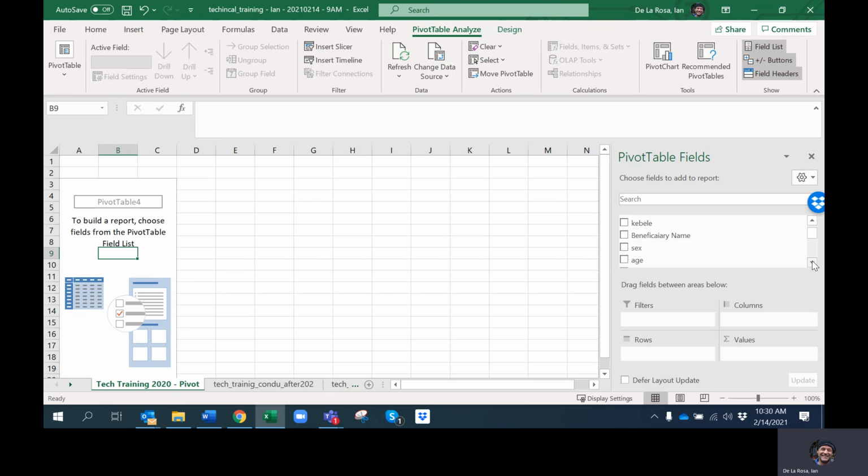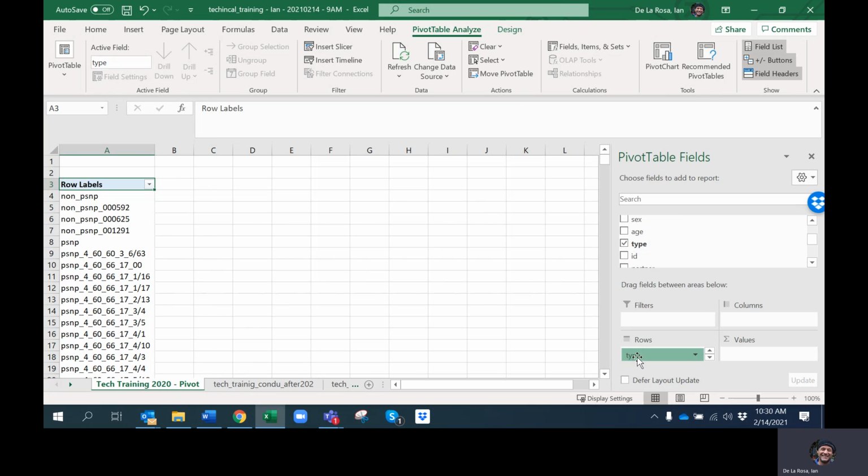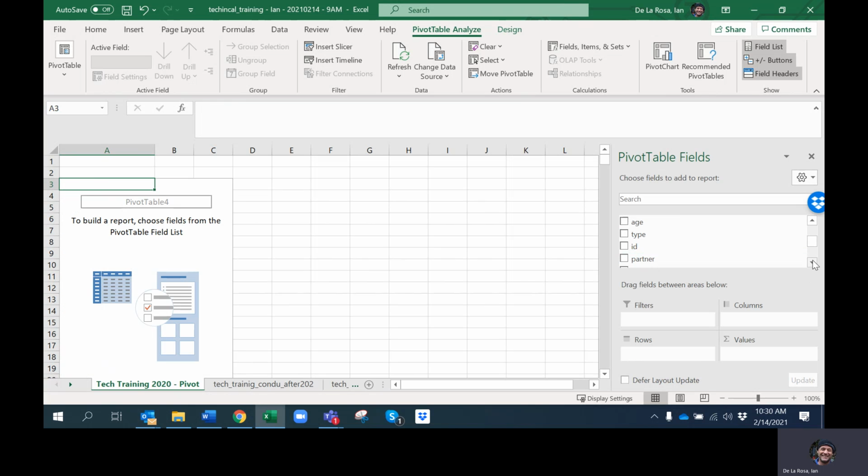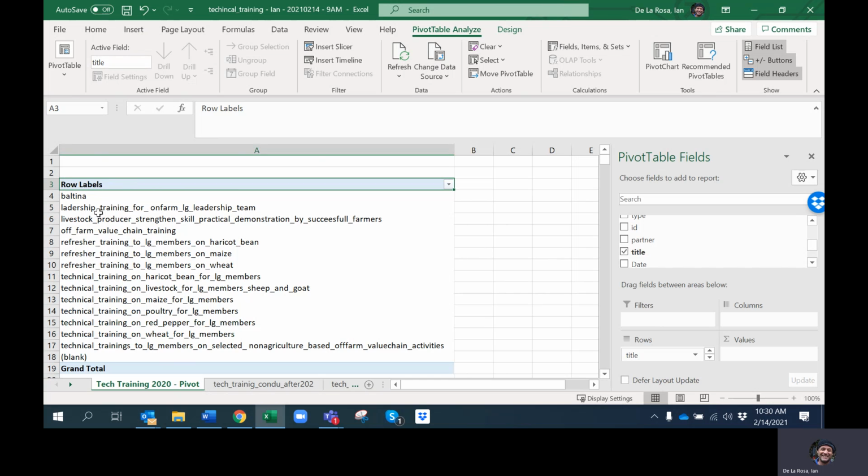What we want to find out now is how many people have attended a training. So we're going to put type here. Sorry, we're not going to put type here. That's my mistake. We're going to put title here. Now you can see all the trainings that happened around 2020, or after 2020. So we're looking really good here.